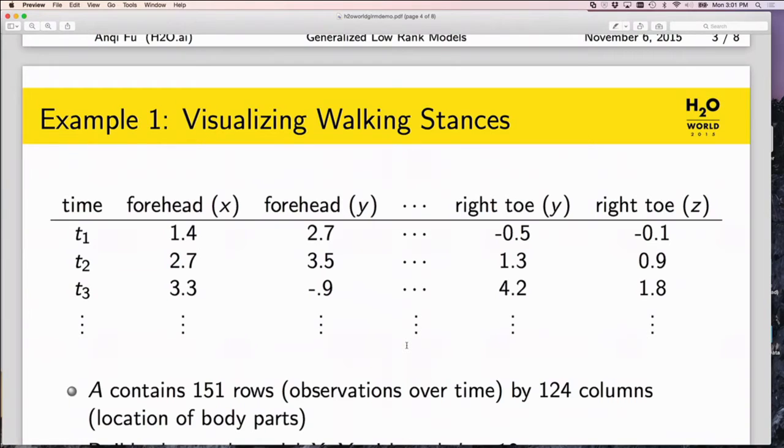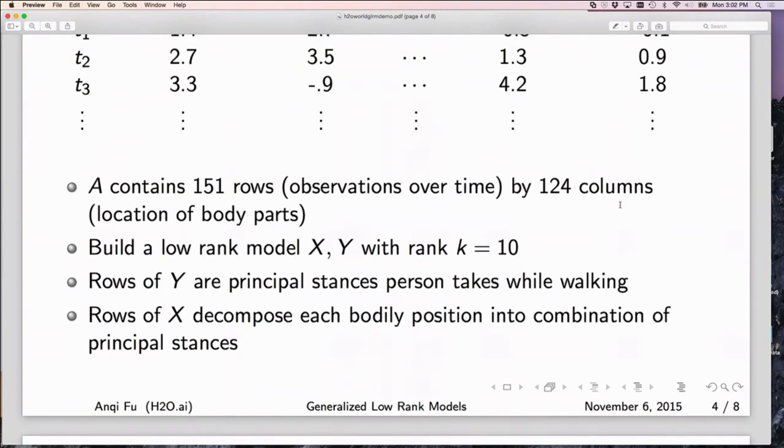They had a subject walking on a treadmill, and they hooked up some sensors to them, and they have, over time, recorded the location in 3 dimensions, X, Y, and Z, of different body parts. So, for example, the first column is time, the second column here is the X coordinate of their forehead, and then a Y coordinate and Z coordinate, and all the way down to a right toe. This data set A has 151 rows, 124 columns.